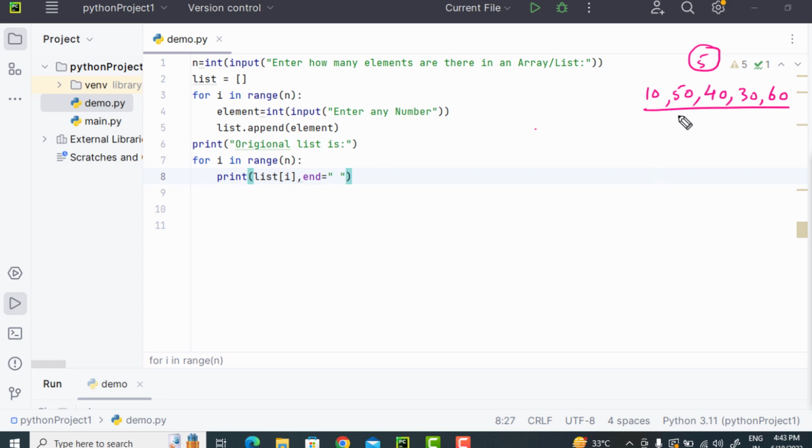We want to sort these. We want to first enter these elements one by one into a list. So we want to create a list first. To create a list, I have already written a program here. So this is n and I am declaring a variable.